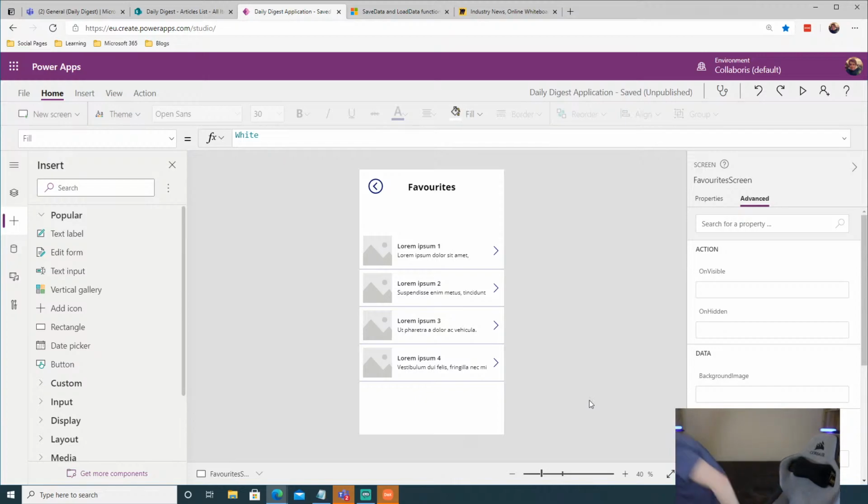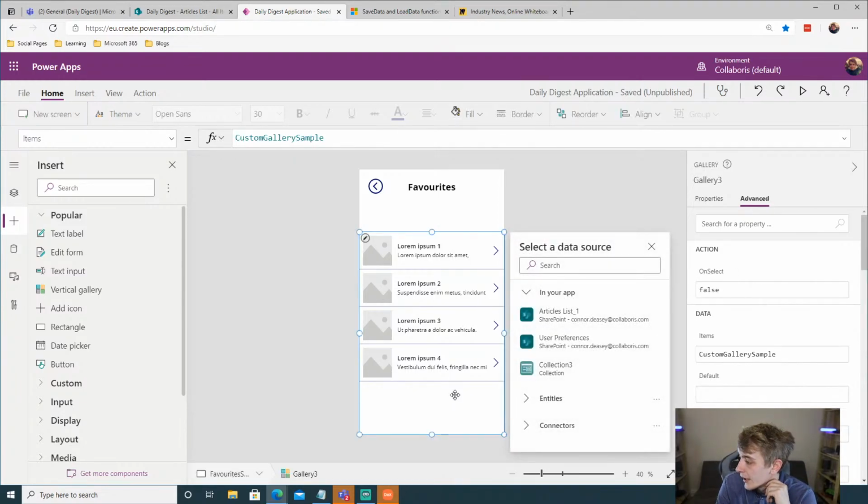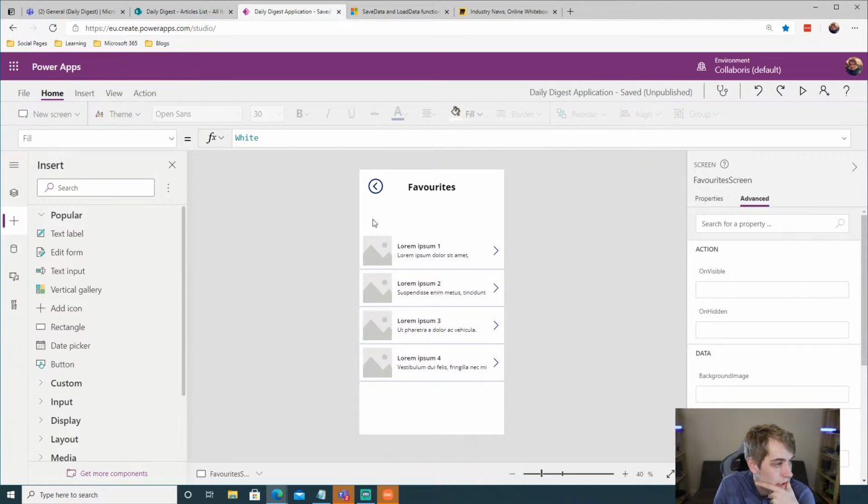Just bear with me two seconds. So let's have a look at what we need to do next. We have our gallery in here, but it's currently not set up to any sort of data source. So what we're going to do is create a new collection. I've been testing and messing around with this all week, so I already have a collection of collections, which I'm not going to use. I'm going to show you how to do it from scratch.